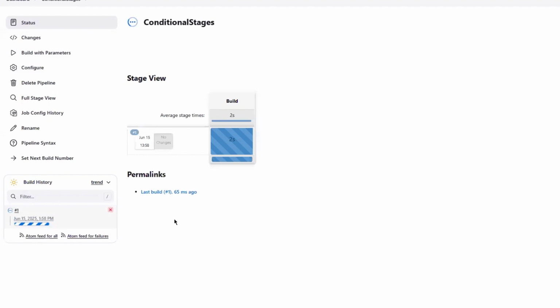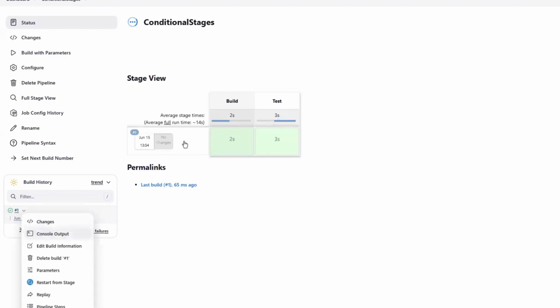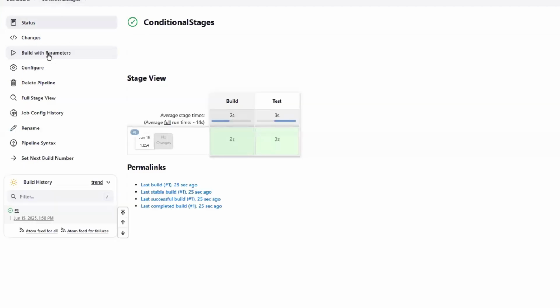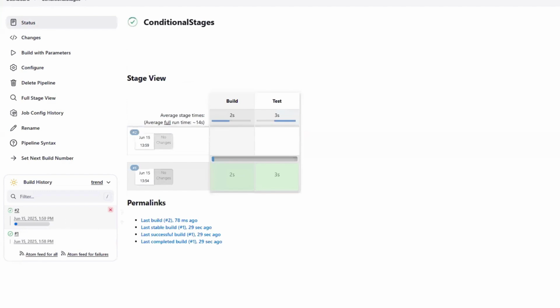Once the build finishes, I'm going to open the console output. Now I'm moving inside the console output. You can see the build stage executed, and so did the test stage, because run test was true. Now let's rebuild with the checkbox unchecked to skip the test. So this time I'm going to uncheck the value for the run test and build it again.